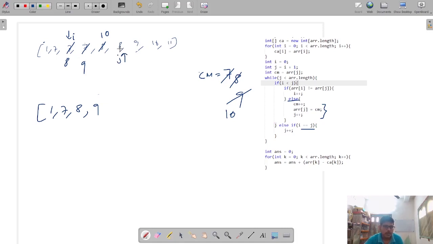Now 8 and 8 are again equal. Update this to 11, update this to 11, and increment the J pointer. Now 8 and 9 are not equal. Increment the I pointer. Now 9 and 9 are equal, so I'll update this to 12 and update this to 12.